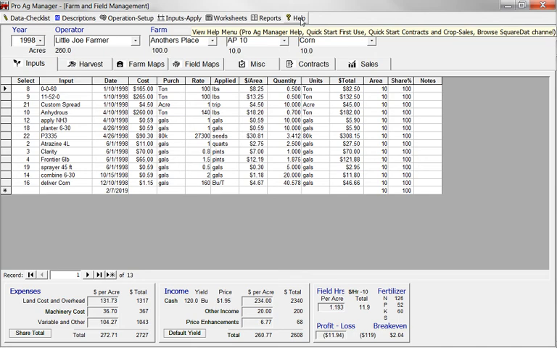The Help button opens a menu that lets you choose between opening a PDF file covering all the functions in ProAg Manager, or two different reference cards, or browse SquareDAT's YouTube channel. One reference card is an aid for first use of the program, and the other is an aid for using the Contracts and Sales tabs.